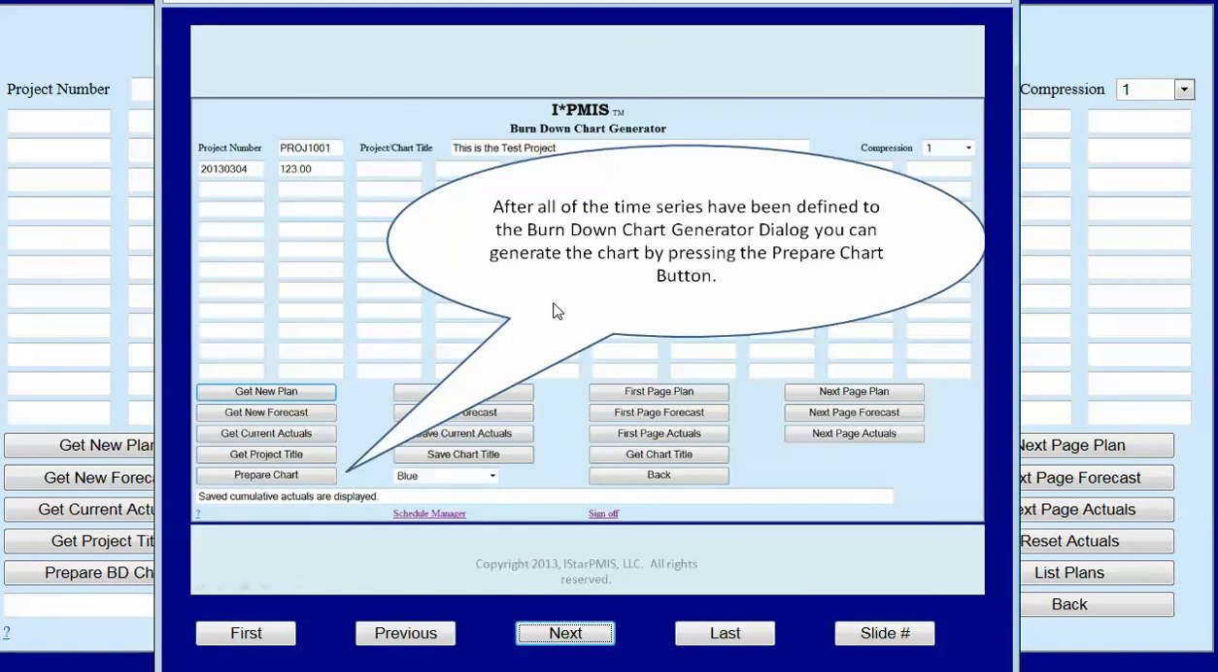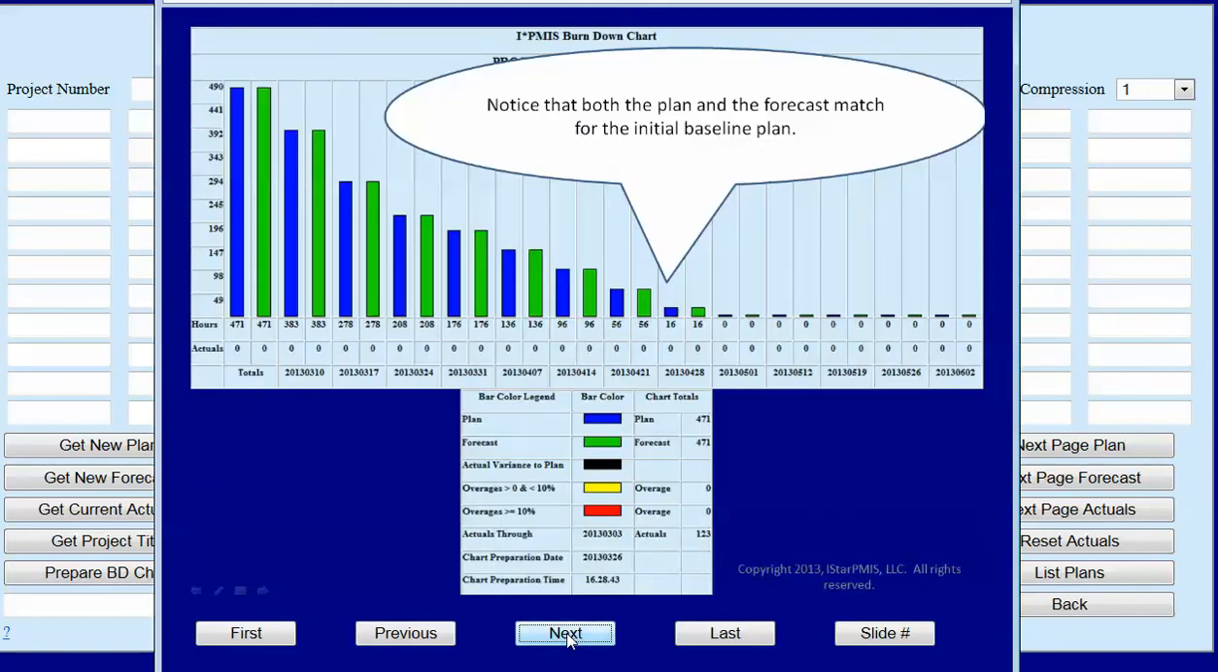After all of the time series have been defined to the Burndown Chart Generator dialog, you can generate the chart by pressing the Prepare Chart button. And here's our first burndown chart. Notice that both the plan and forecast match for the initial baseline plan.